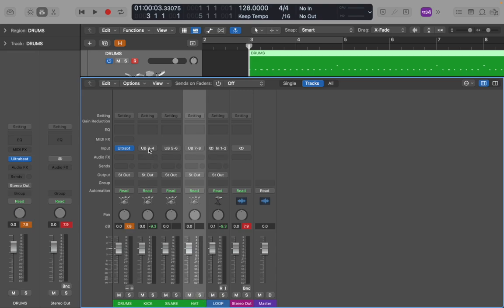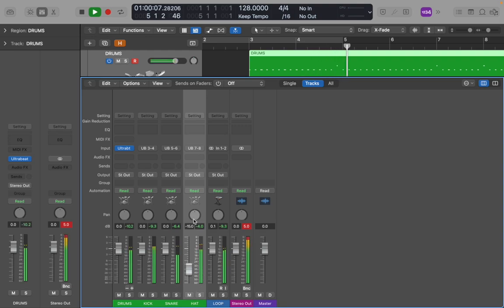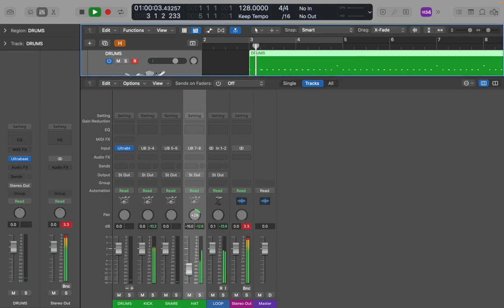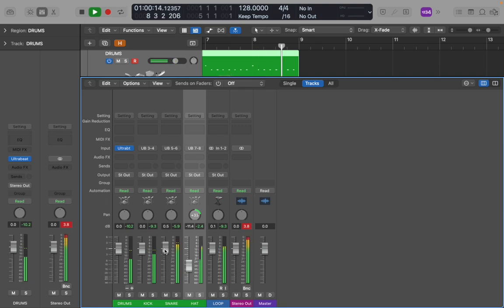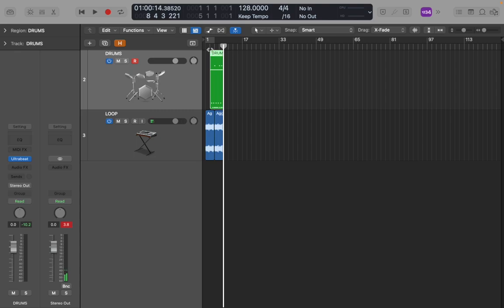And now, let's see, so we got three different channels. They should all be going. I'm going to turn this down a little bit. Pan the hi-hat a little bit. That loop is so fun.